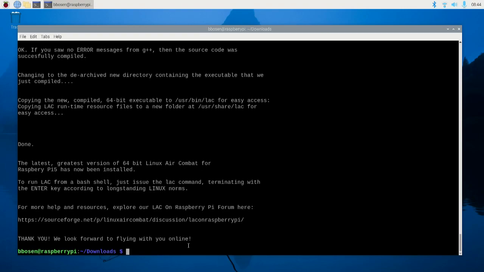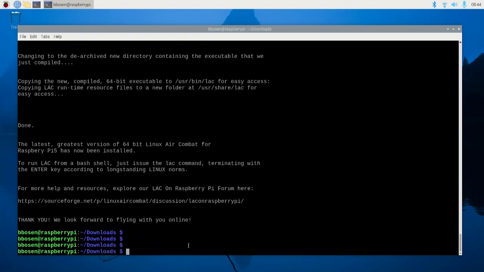And there are some more advisories about how you can get more help. It's just that easy. All I had to do was press Y a couple of times to get this done. What did it take? Maybe, in this case, less than 6 minutes. To run it now, I can just type LAC. I can type that from anywhere, and you can integrate this into your Pi menus later on, but right now we're just going to show how this works. There are other videos about how to get this into your menus.